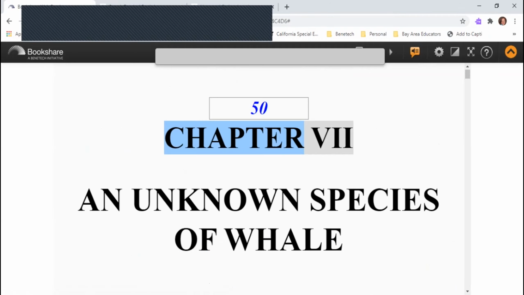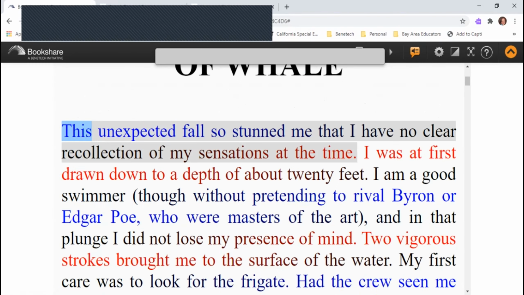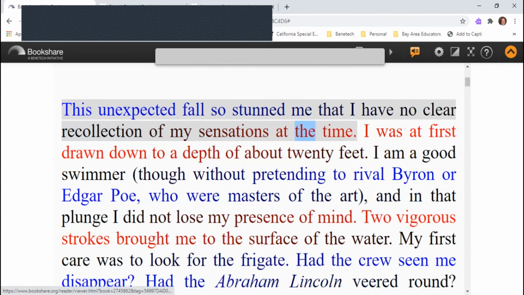Chapter 7. An unknown species of whale. This unexpected fall so stunned me that I have no clear recollection of my sensations at the time.